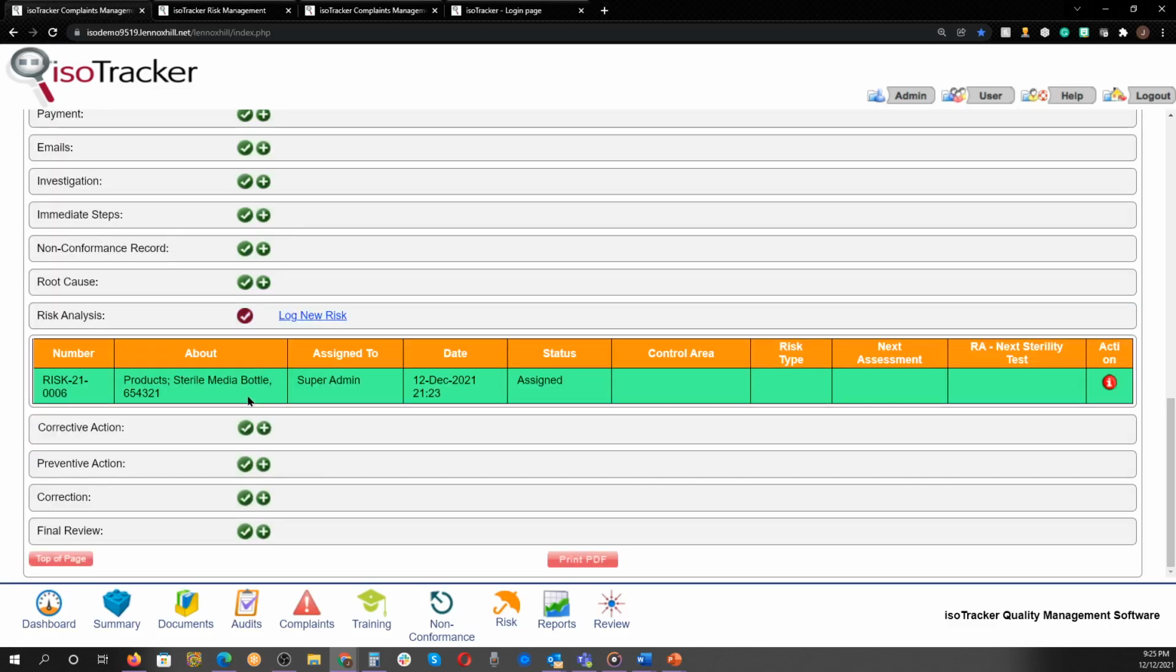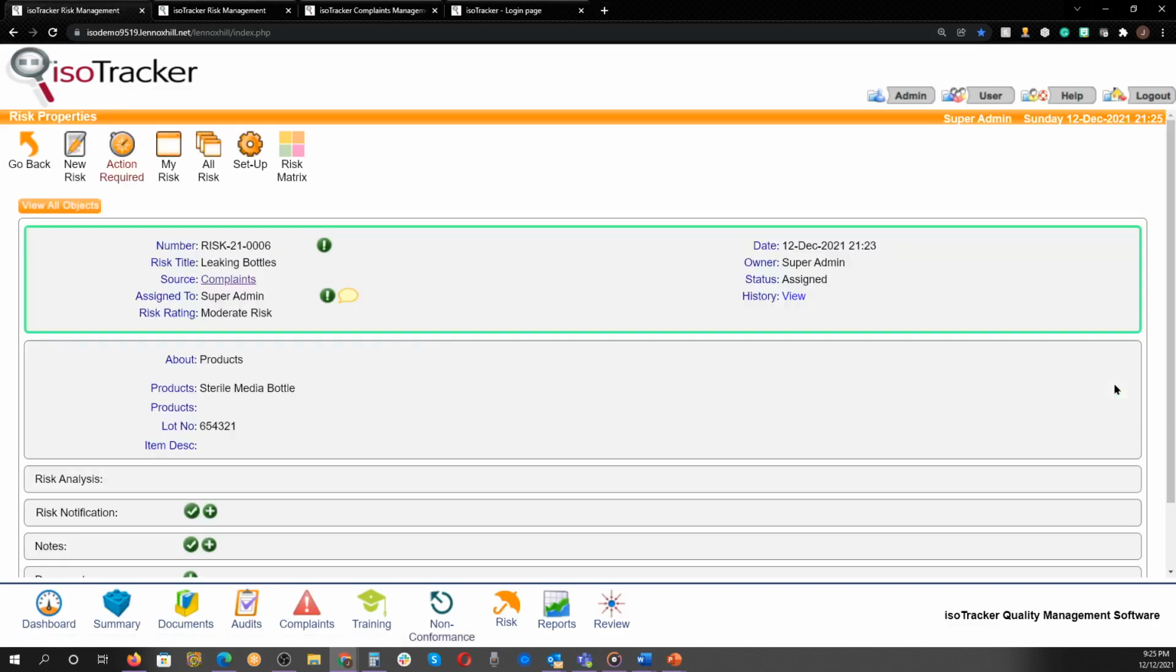If desired, another risk event can be recorded by clicking the Log New Risk link. Clicking on the maroon check will display the key details of the risk that was recorded. And we can click on the Properties icon in the Action column to open the Risk Properties page.